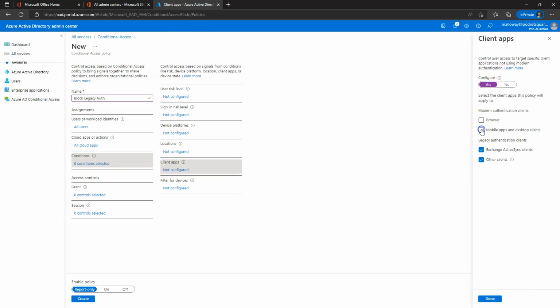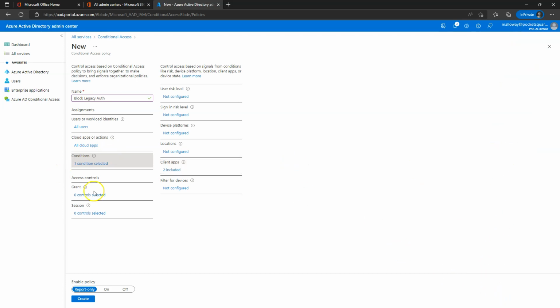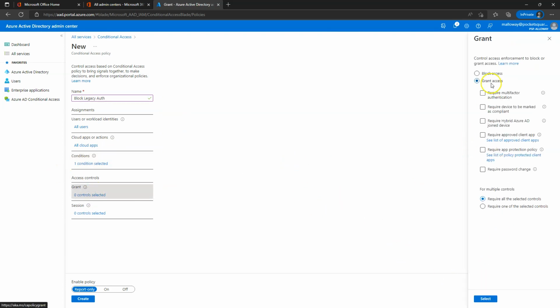We're going to uncheck these two, which means that if I'm coming into the Office 365 portal under one of these older versions, I'm going to fit into this policy. But if I'm coming into the portal under one of the newer versions, I'm going to fit the other policy. So in this instance here, we're going to be choosing ActiveSync and others. We're going to come over here to grant. We're going to block.